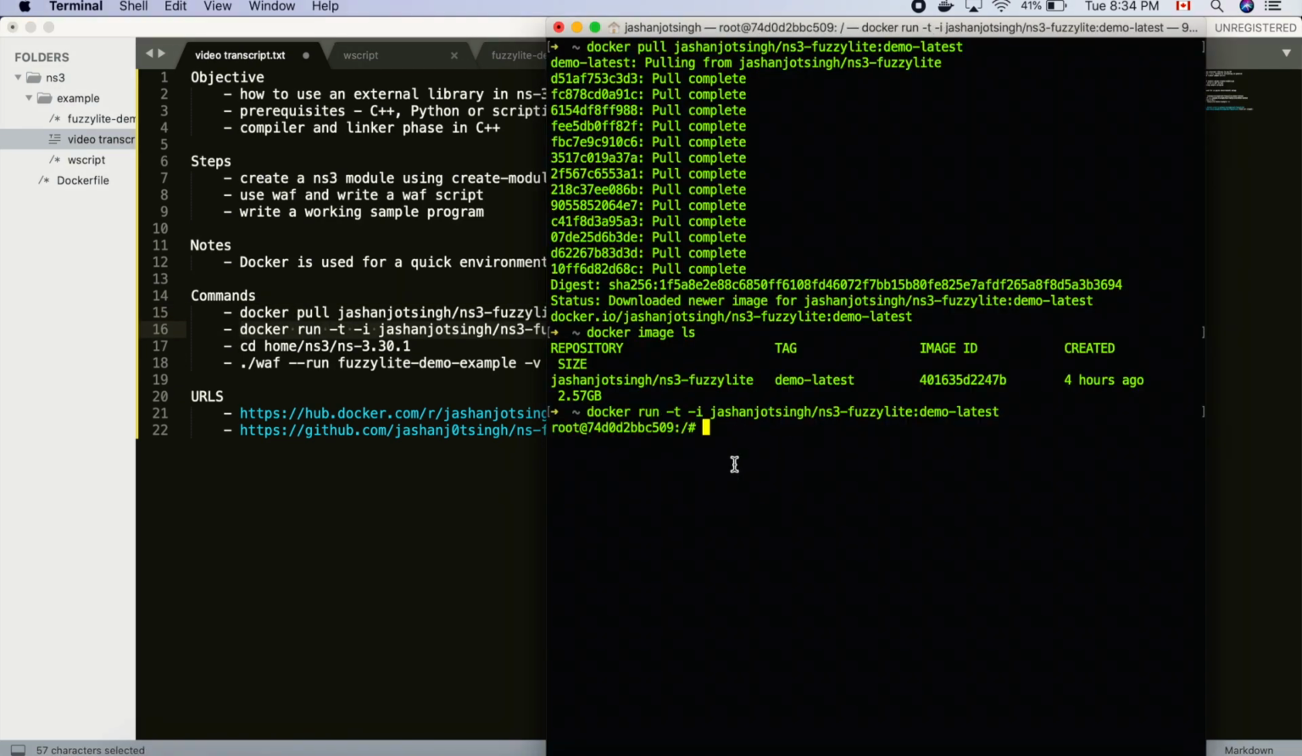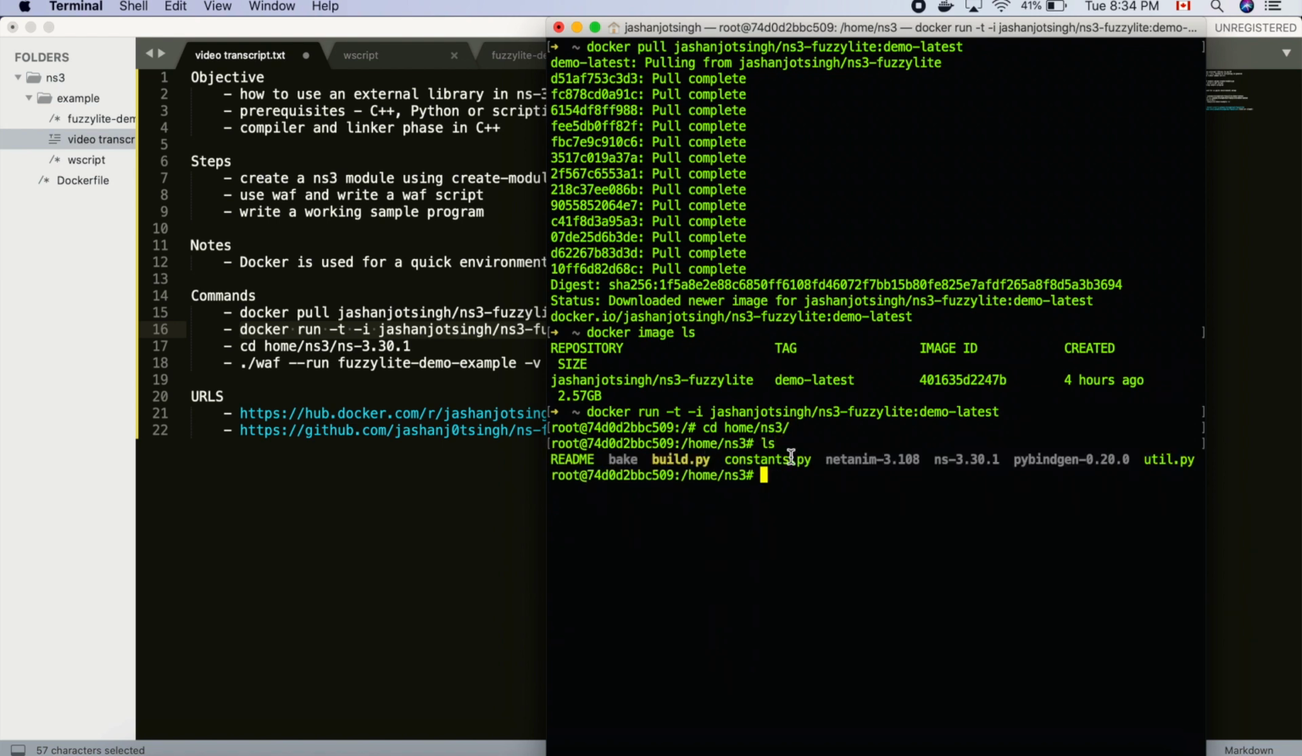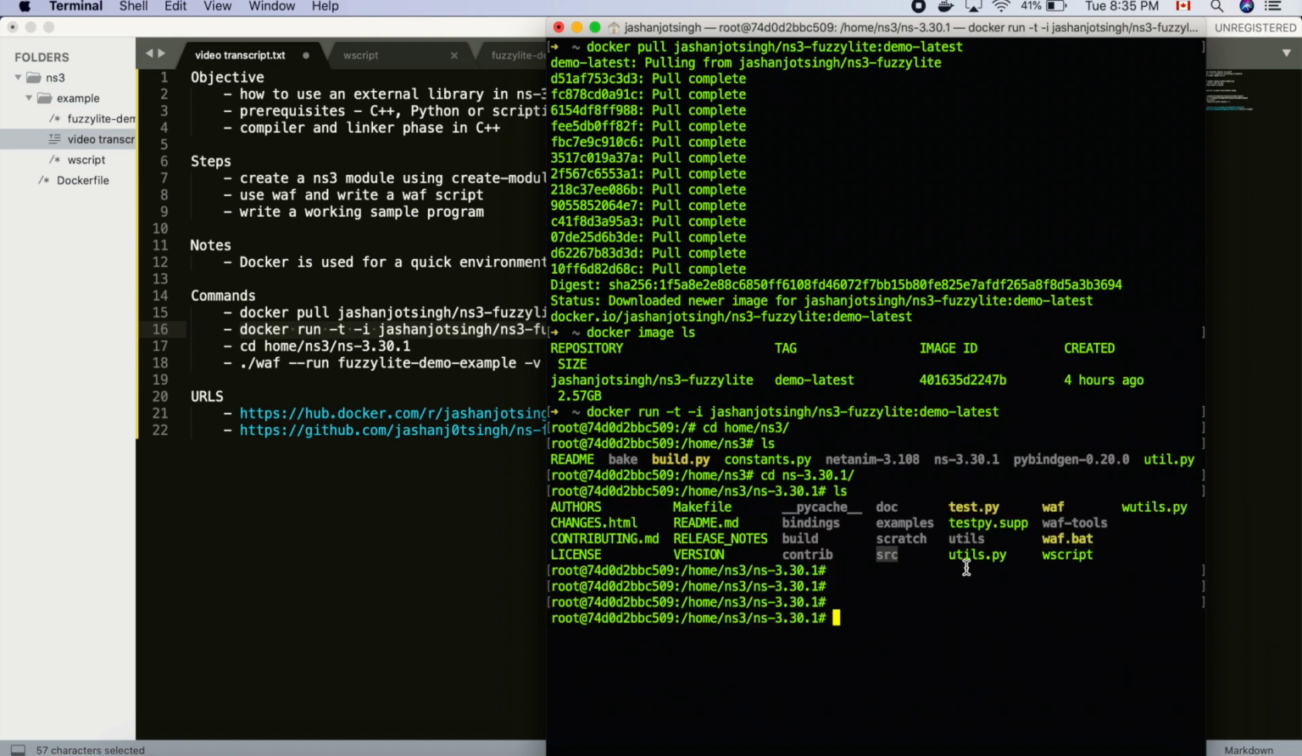Now what's happening right here is that this image, which is essentially a container, comes with the Ubuntu operating system itself with ns3 already installed, configured, and built. Let's go to cd home ns3. As you can see here, this is the root directory. Now we will go to ns3-3.30.1 and here we have the source directory that has all the different modules that ns3 provides. This is the root WAF script.